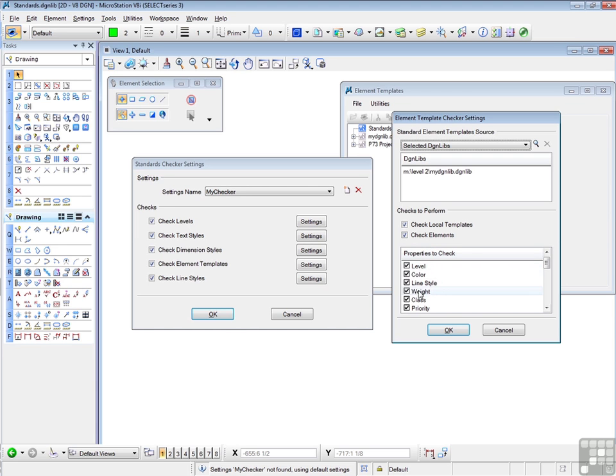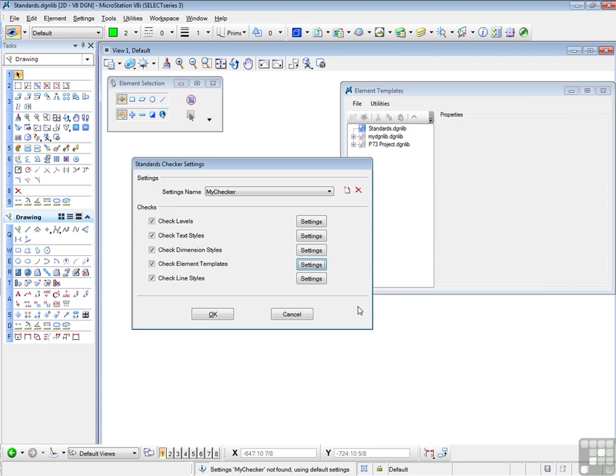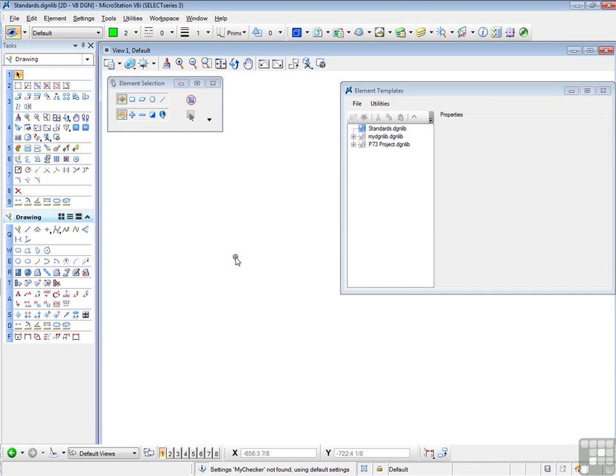We can check a whole range of properties. If you drag the list down, you'll see quite a few. We'll leave all those checked, but you could be quite selective here if you wish to. Everything's ready. We'll say OK. So my element templates is set. My checker is in place. I'll say OK. Now, I need to go to a regular design file to see if this works properly.